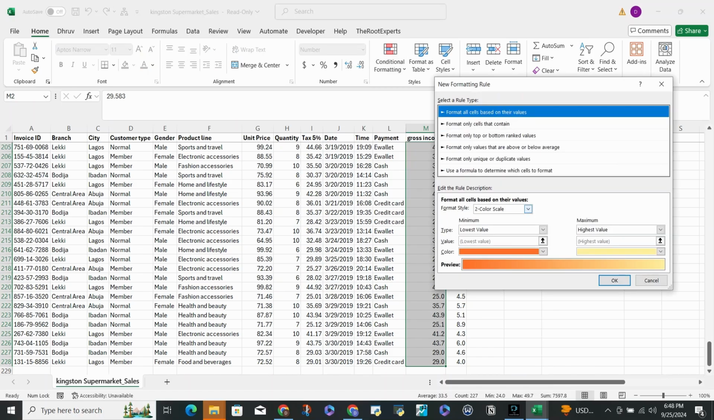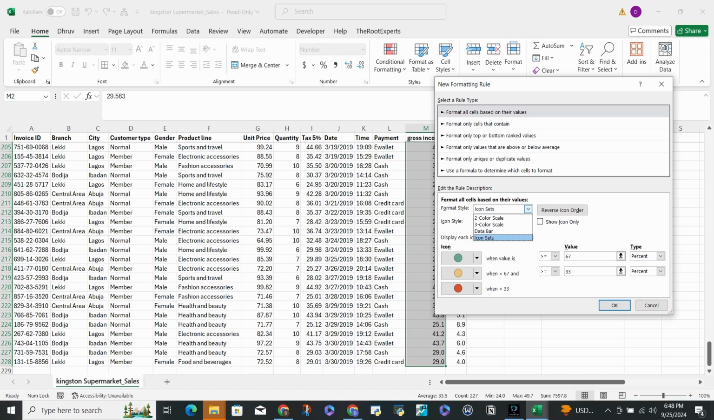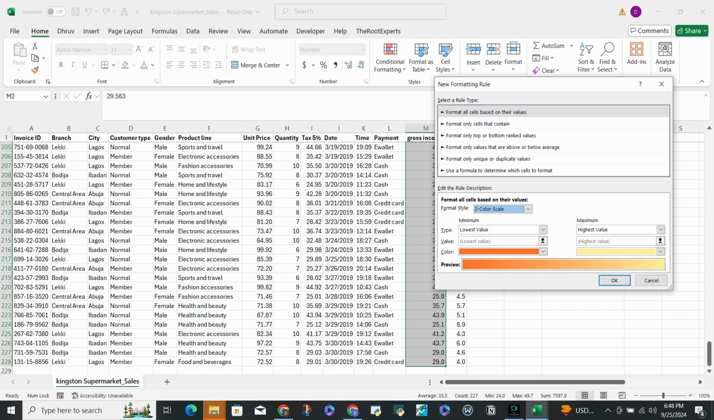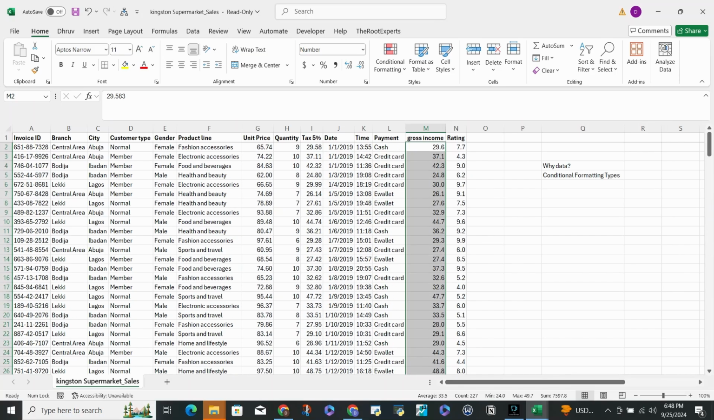You can create your own rule. You can create a 3-color scale. You can create data bars. You can work with icon sets. You can create your own rules here, but we don't need it as for now. So that was it for this lecture. That's conditional formatting.